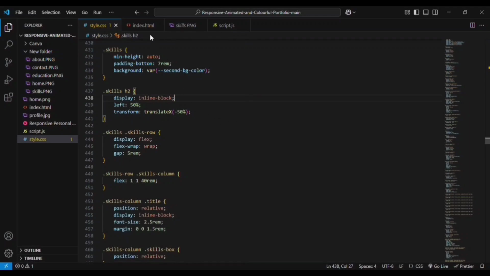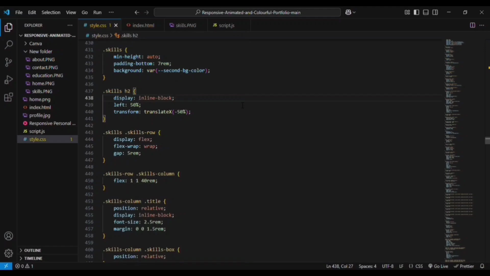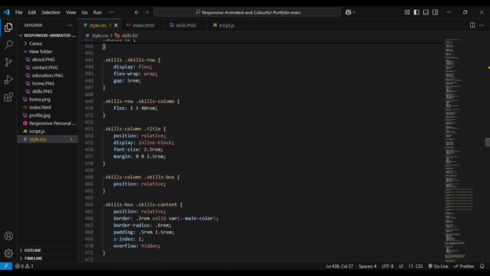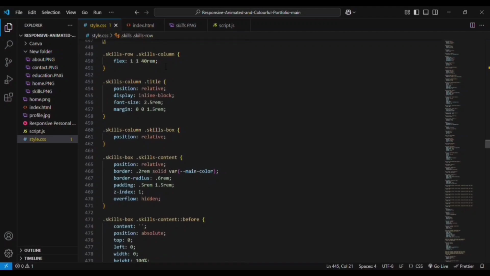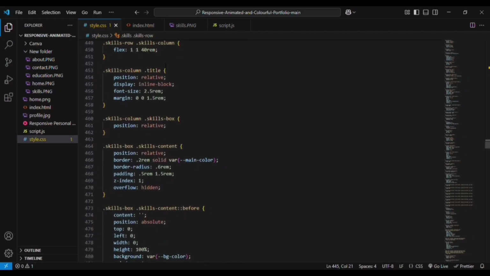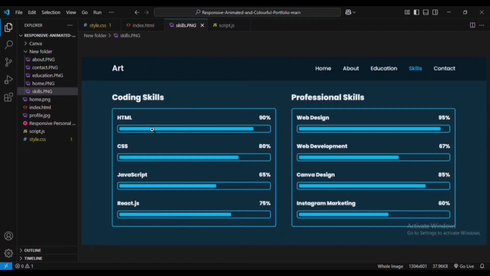That is nothing but whenever you hover onto it, the background will be there, right? Then for the H2 element that we have added, we have the skills row. For each skills row, display flex, flex direction is wrapped. Skills column, we are adding flex equal to 140 rem, because of which the flex items will be aligned exactly one after another.